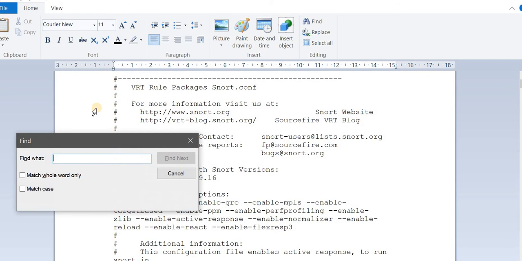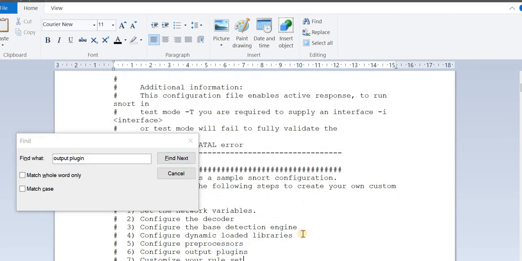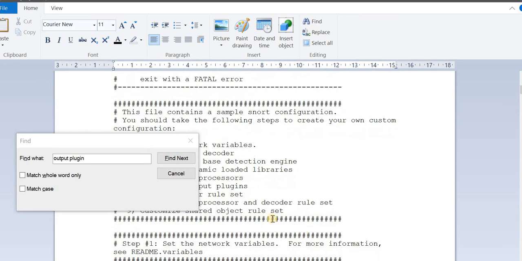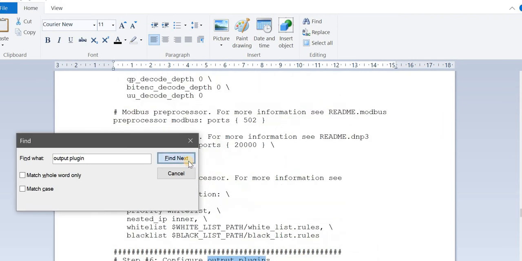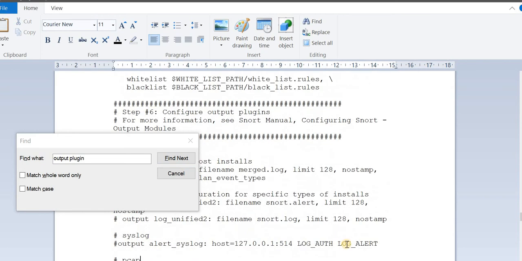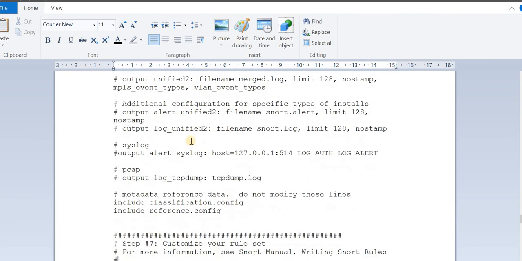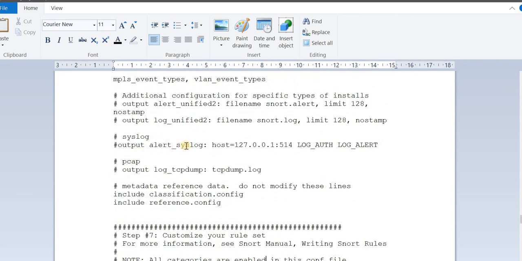Go to the output plugin section. You have to modify the output plugin. Go to that part directly, because it is a very big file. So here is step 6, output plugin. Now in the output plugin, just uncomment the syslog. This is your alert syslog output. By default, it is commented. You just simply uncomment it.